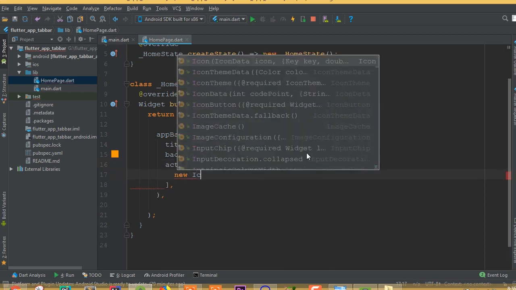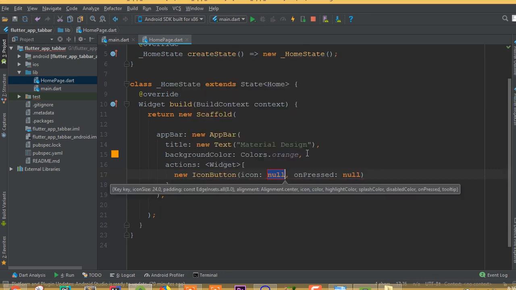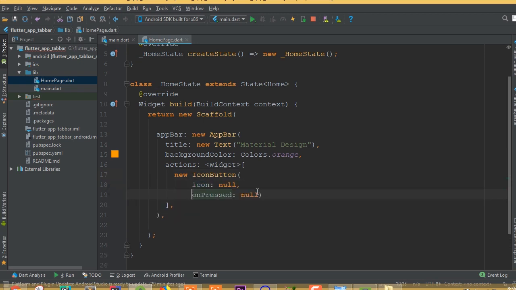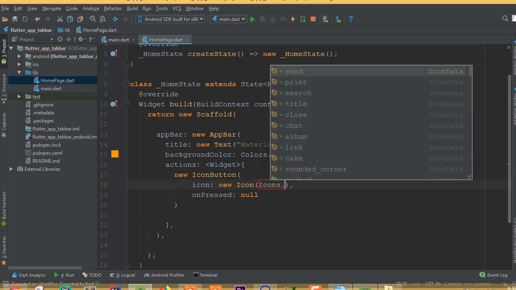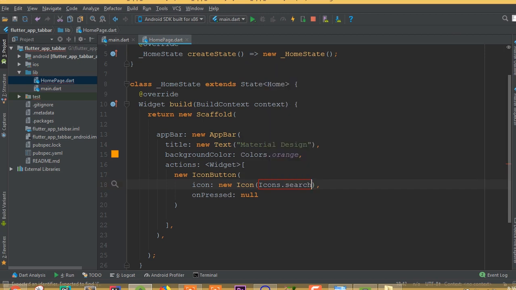So new IconButton, and this icon button will give us two parameters. One is icon and one is onPressed. Inside this onPressed, we can take action when the user clicks this icon. For icon, we need to add new Icon, and Icon will have Icons dot, we can choose the search icon. For onPressed, we will just add a function for checking. So debugPrint, and we can call it search button. Okay, so we are done.